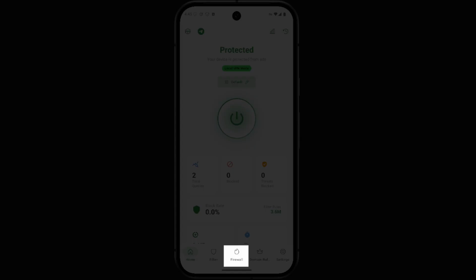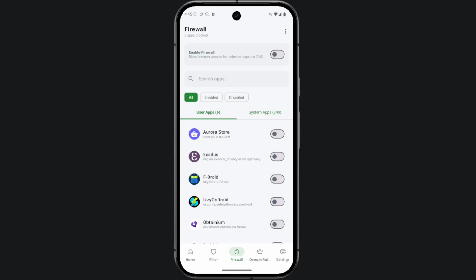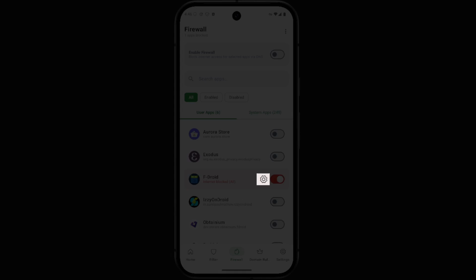When we click the Firewall button, we will get a list of all installed applications, which will be divided into two groups: User Apps and System Apps. For any of these applications, you can block internet access with a single click on the slider next to the application's name. When you block a specific application, a settings icon will also appear next to the slider.